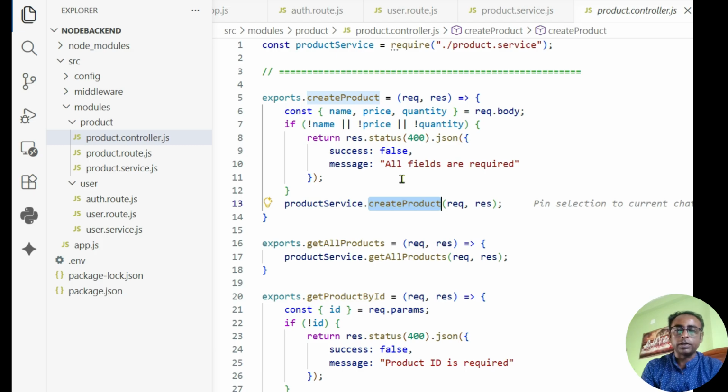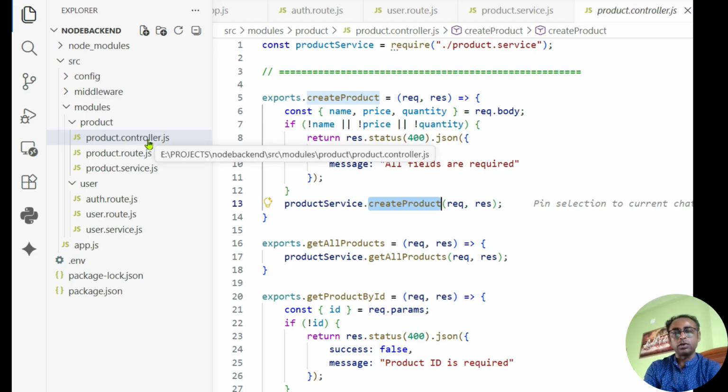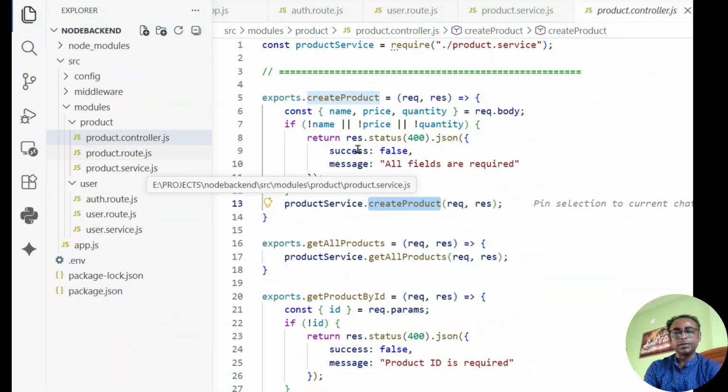So in a real production application architecture, we will use a controller. Before doing any data operation, we have to validate the incoming request. So for that, we will use a controller. So a module will be distributed into three files: controller, route, and service.